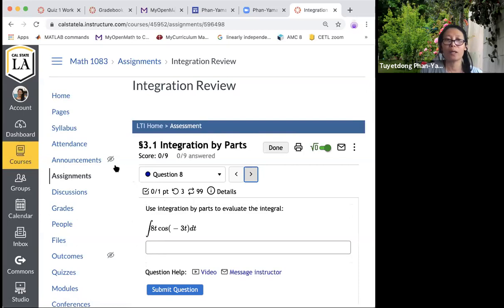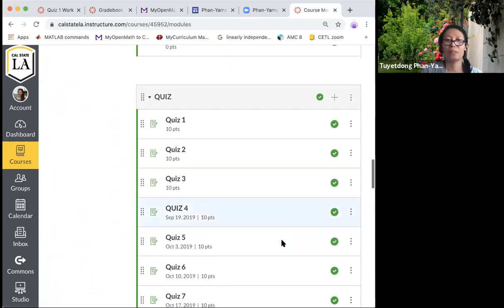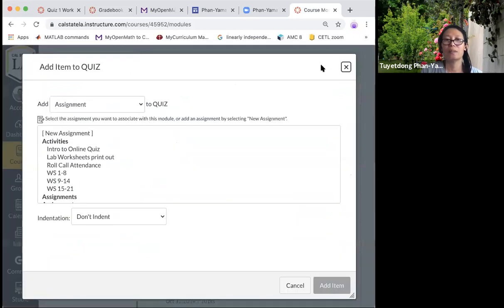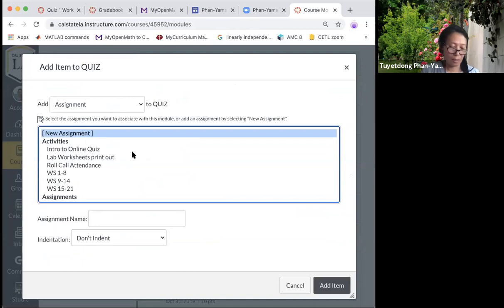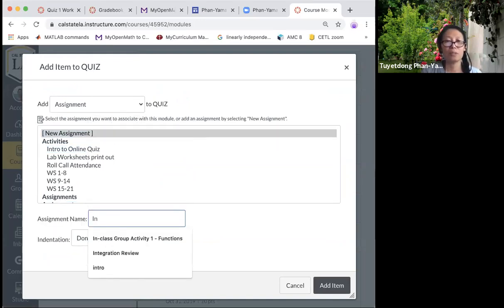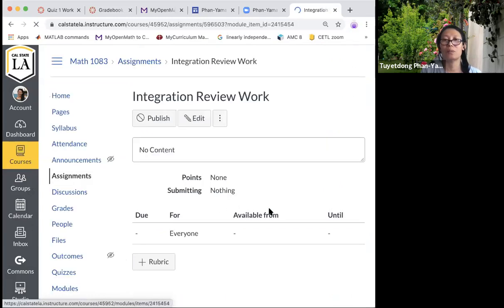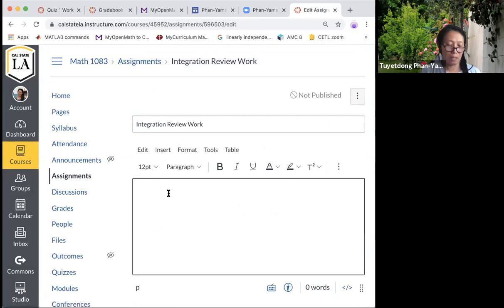Now, if you want students to show their work, then you will create another assignment. Let me go back to the modules and go down to that quiz section right here. I add another item and name it integration review work. It has to be right beneath this one. Then you ask students to submit their work here. Edit, and tell them to show their work, save the work as a PDF file, and submit here.